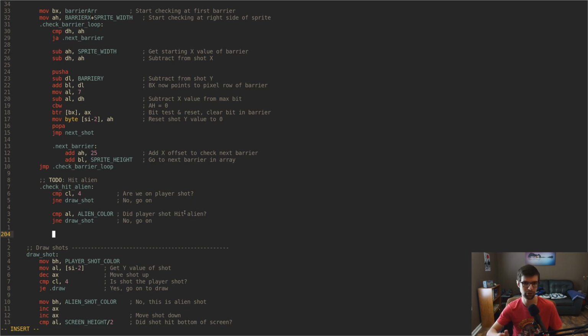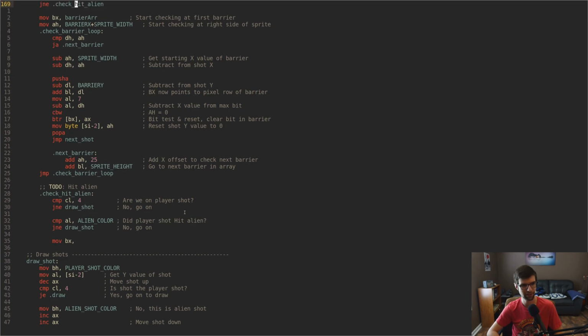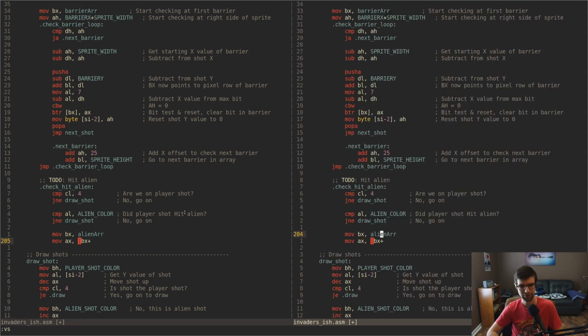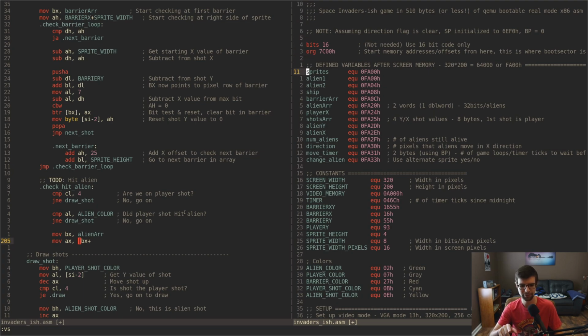So we have to loop through each row and each alien within each row, right? Like the barriers up here, where we moved the barrier array into BX, I'm going to move the alien array into BX here. And I'm going to move into AX some sort of offset from BX to get the alien Y value. So I'm going to start checking from the top left of the aliens on the screen. So the top left alien is going to be equal to alien Y and alien X, right? Where we started drawing them on the screen.